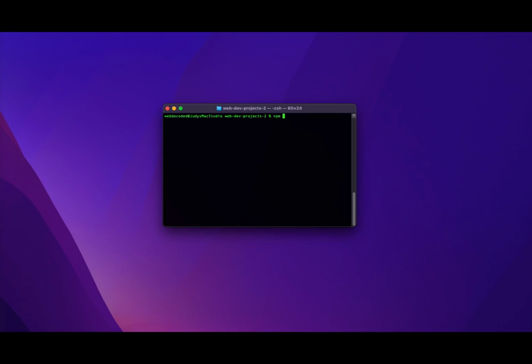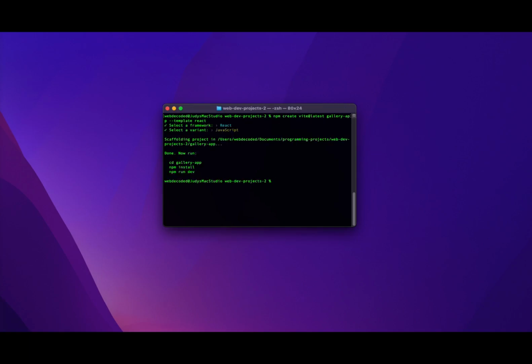Navigate to the folder where you want your app created and run npm create vite@latest. That would be the latest version. Then the name of the app, gallery-app. Then we pick the template as React and click enter. It asks us to select a framework. We scroll down to the third option, that is React. So select that, and then JavaScript.